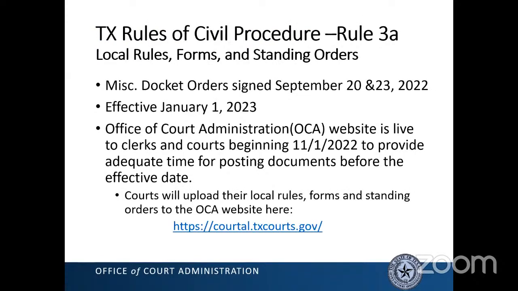These miscellaneous docket orders were signed the 20th and 23rd of this year, and they are in effect January 1st, 2023. The Office of Court Administration was charged with creating a website for these rules to be uploaded to. That website has been completed and is available for the uploading of the documents as of 11/1/2022. And so we are encouraging people to go ahead and use this tool so you're not rushing around right before January 1 to begin to post these. You go to portal.txcourts.gov, and that is on our website as well.